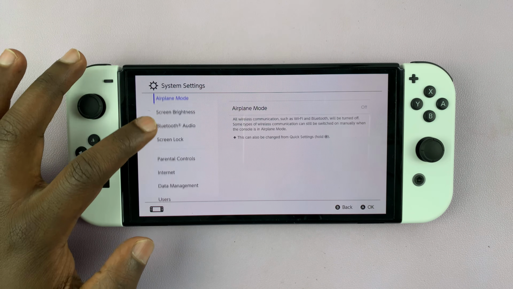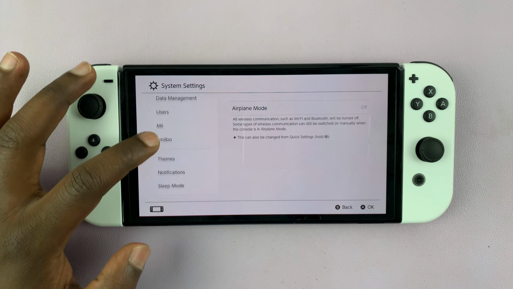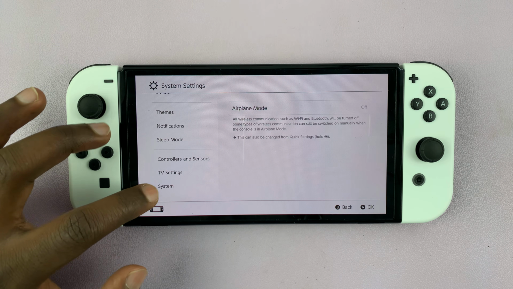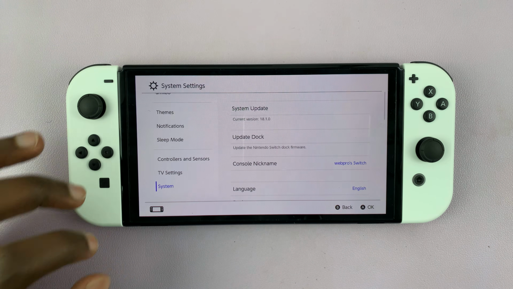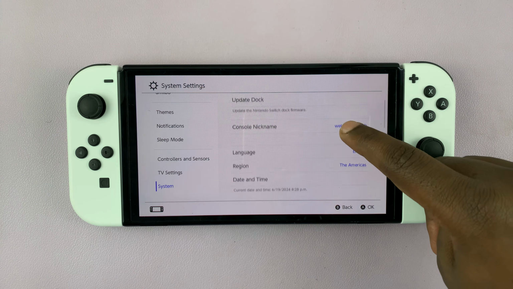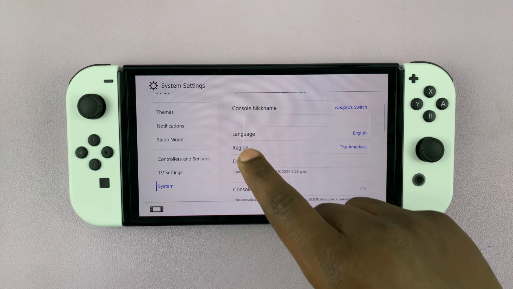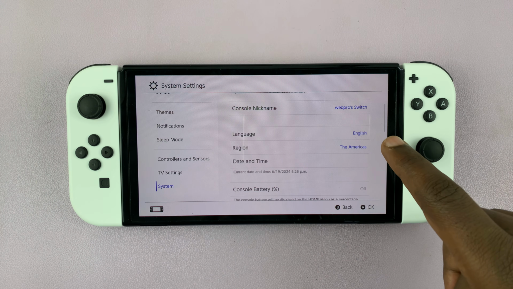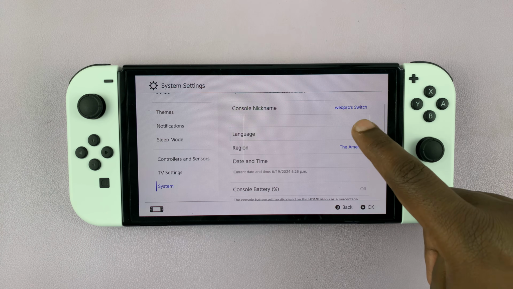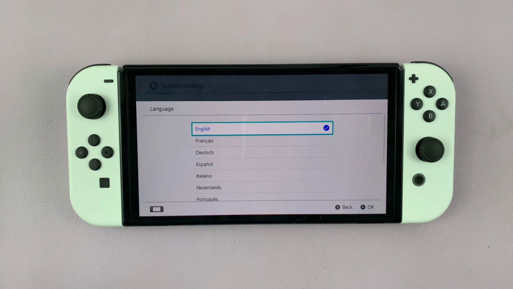on the left hand side panel you want to scroll and find system. Tap on that. Under system you should see, or rather you should scroll and find language. You can see mine is set to English by default. If I tap on that, I can choose a different language.